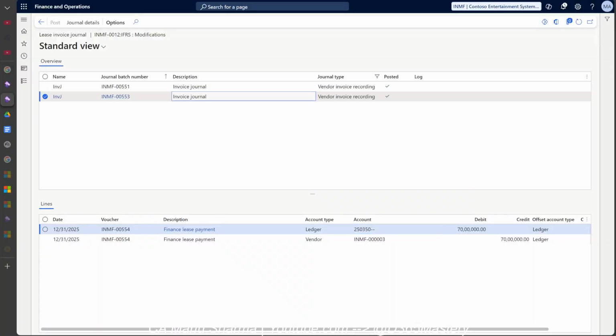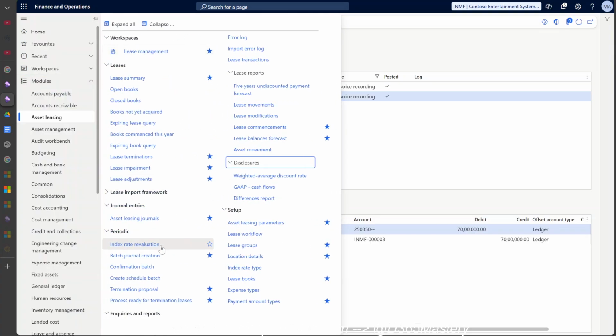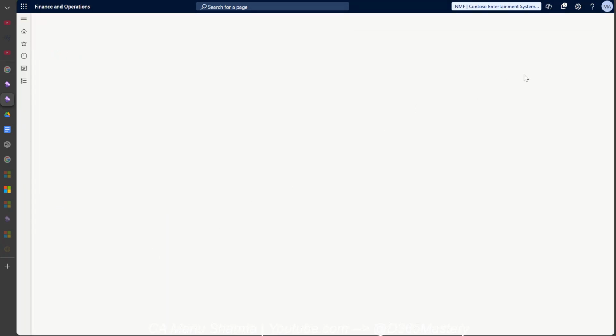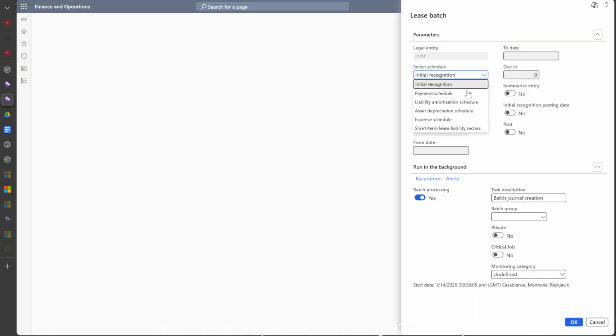So let's check the other journal. The other journal is also for 70 million. So this is fine. Now quickly go to the batch job. The initial payment journal has been posted.